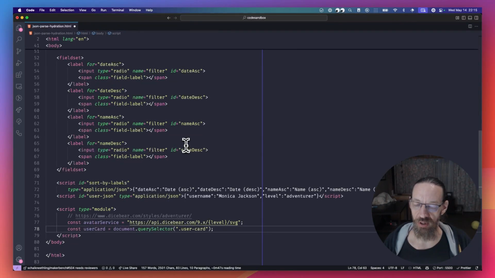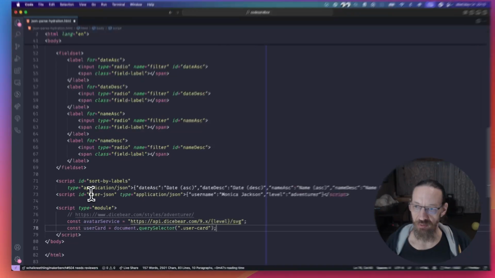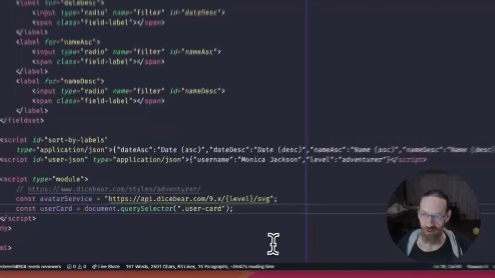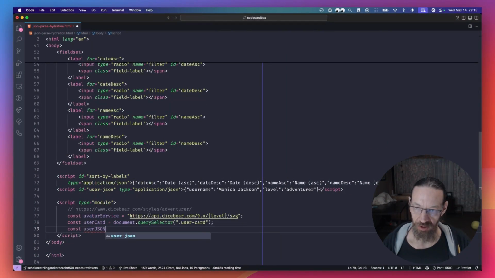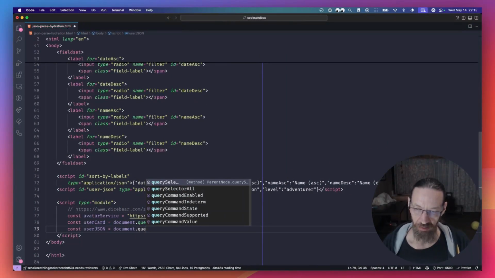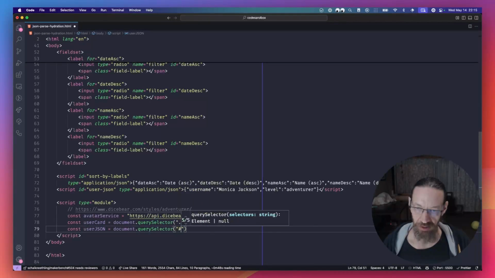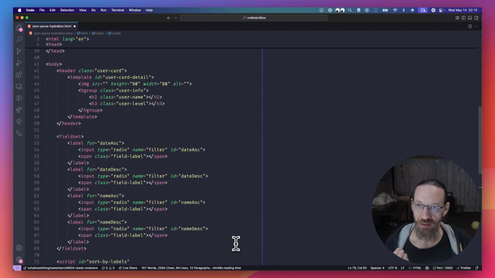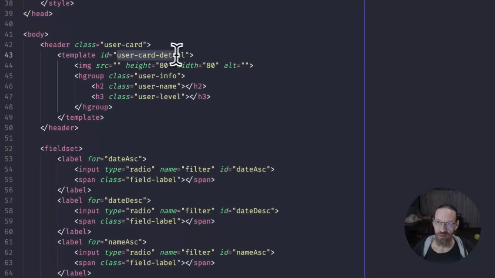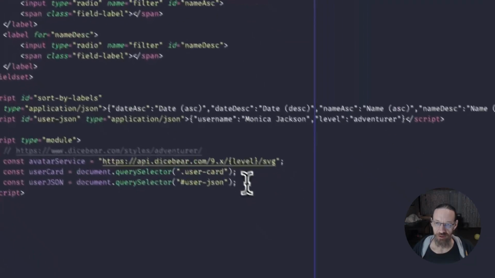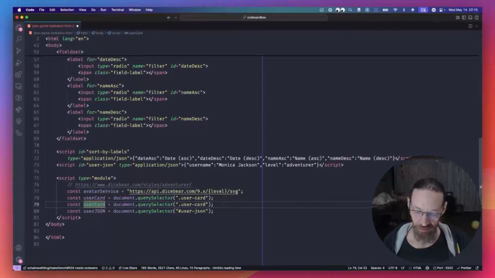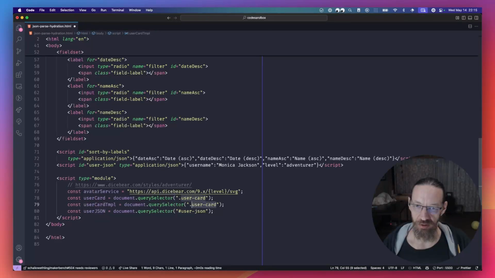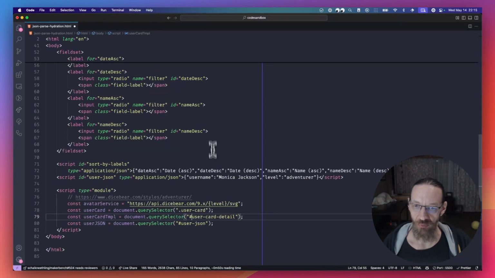Okay, so we have our user card now. What we also want is our user JSON, so we're going to get that: const userJSON, querySelector again. This time it's an ID. So we have the basic things, but we need one more thing, which is our template. So we'll say userCardTMPL, and this one is an ID as well. Okay, so we have all the basic things that we need.